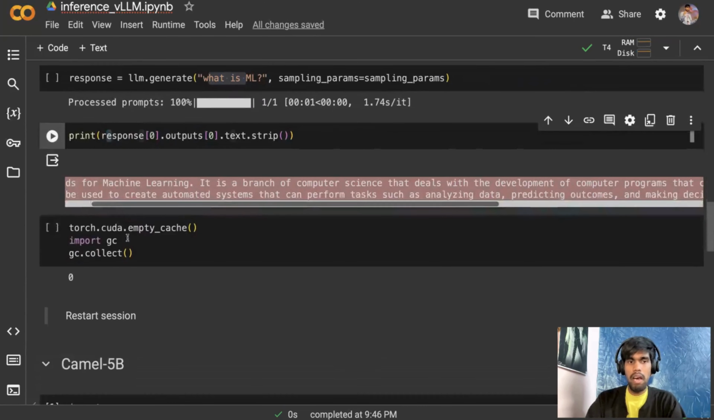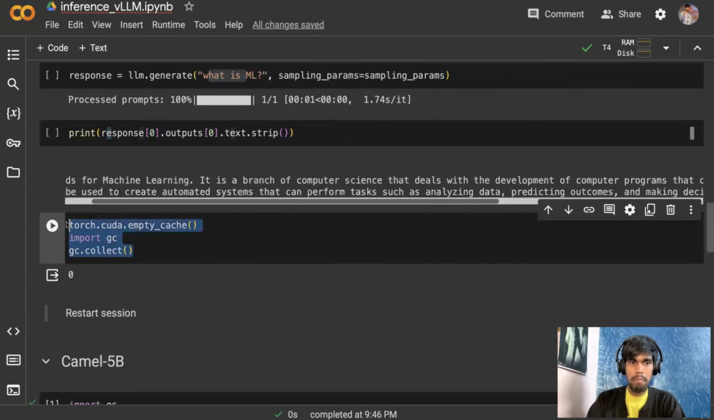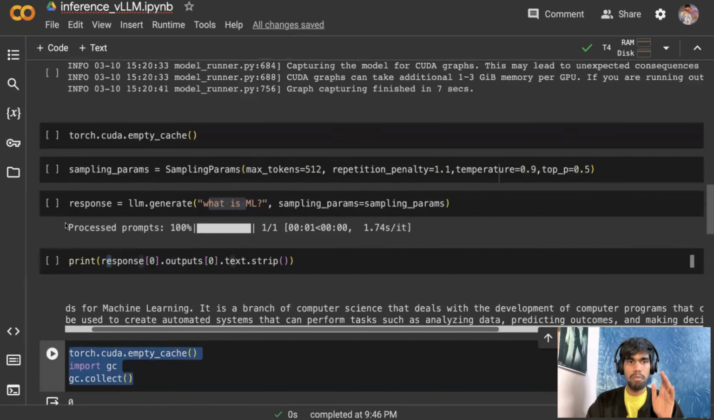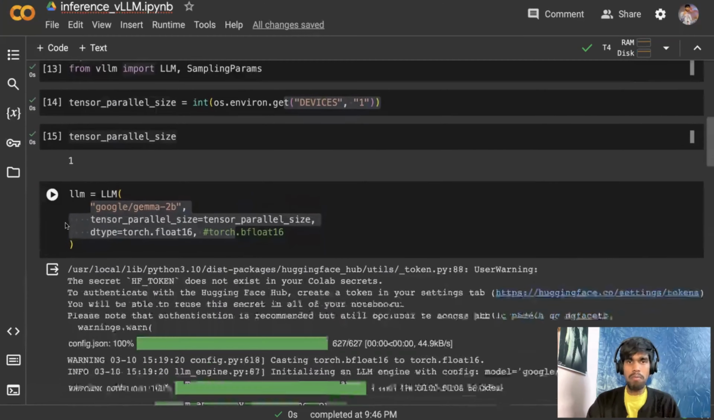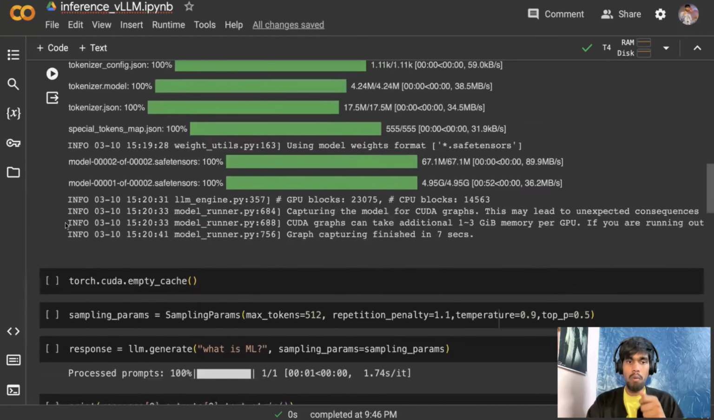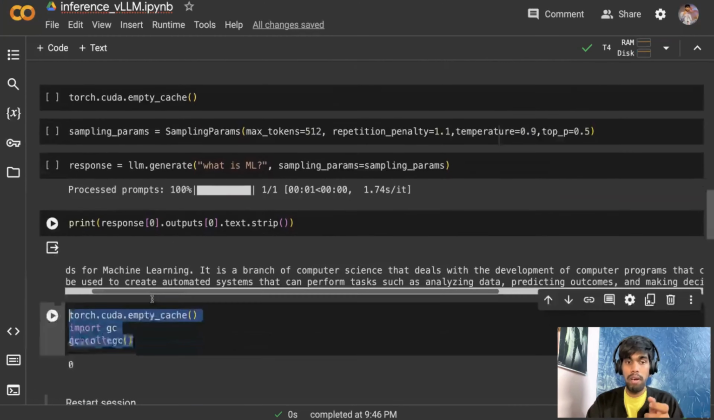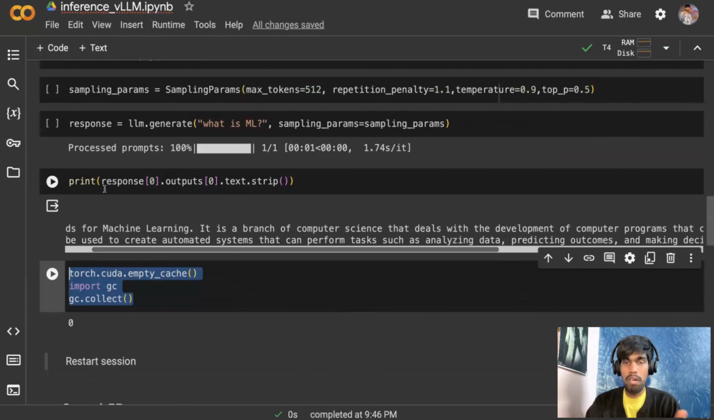And then again, let's do the caching part. We'll remove a little bit of RAM and we'll create space for the execution of the next model. This is the first approach of using a Gemma model, which is a 2 billion parameter one. And now we will look into the response, how the response looks, and what are the different things that a model will generate.